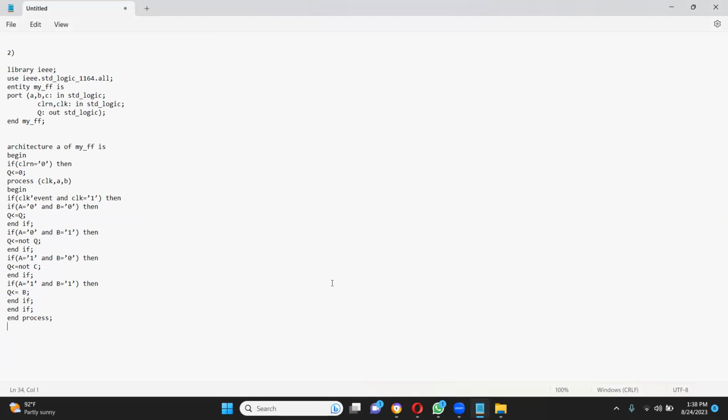Maybe this will work actually. What is this? A equal to 1 and B equal to 1, Q equal to B bar, in the process. Okay, so if CLRN is 0, this is quite straightforward, right? That's what I have done here. See here, it starts from CLRN equal to 0. Yours is right. See here.